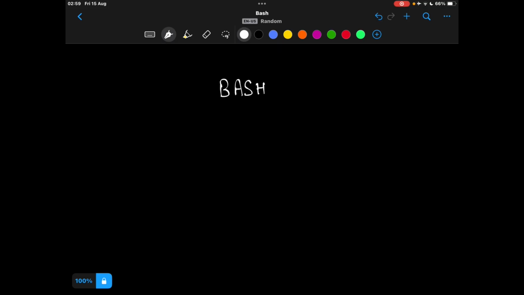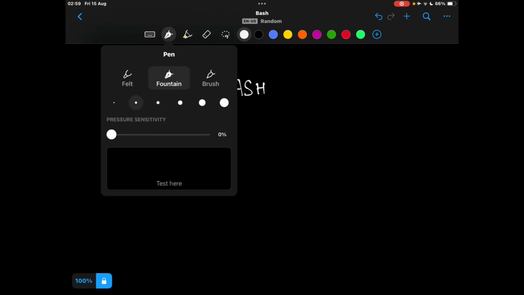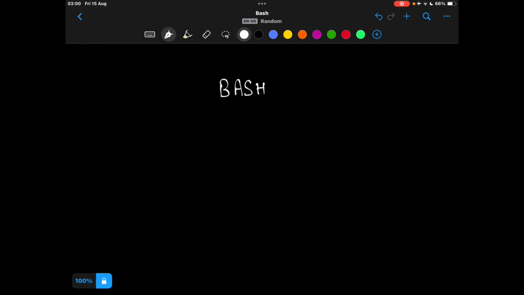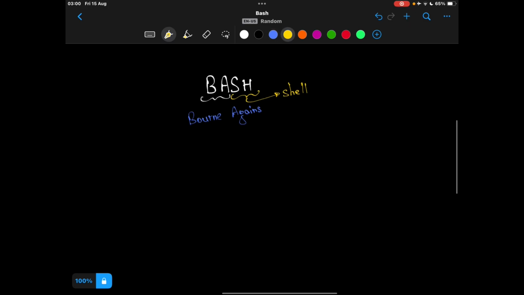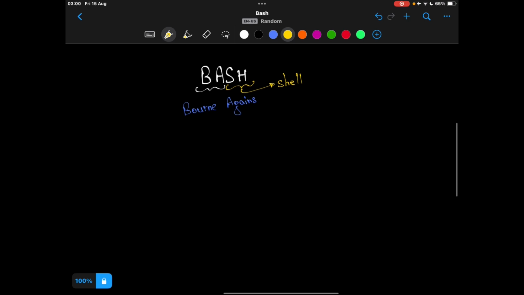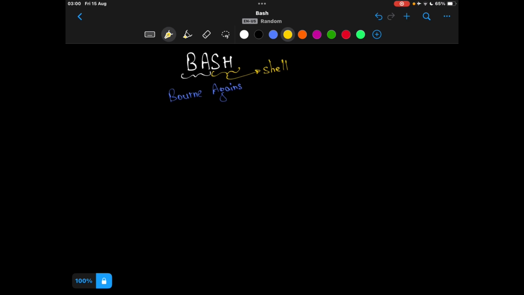Hello everyone, welcome. Today I'm going to address what is bash. Bash is Bourne Again Shell. That's the name. This is Bourne, and then Again, and this part is Shell. That's the full form. What does all of it mean? We will understand in a while. As of now, just try to understand what it does. What is the purpose that it serves?